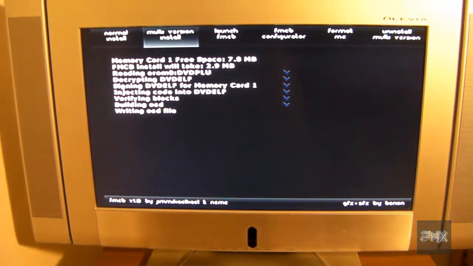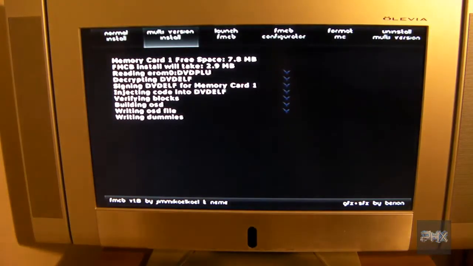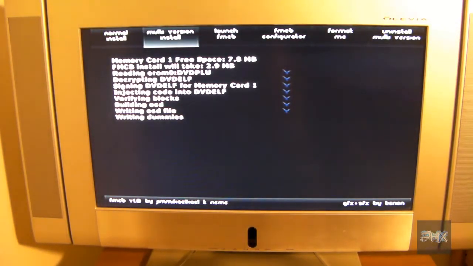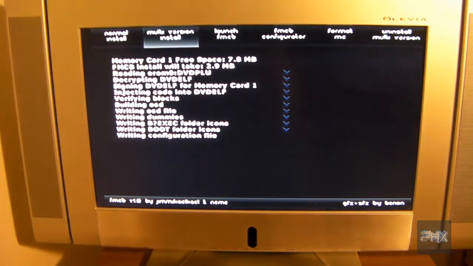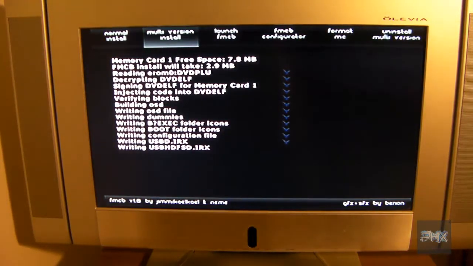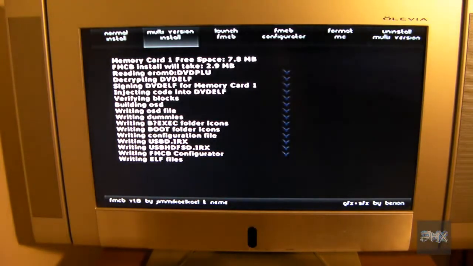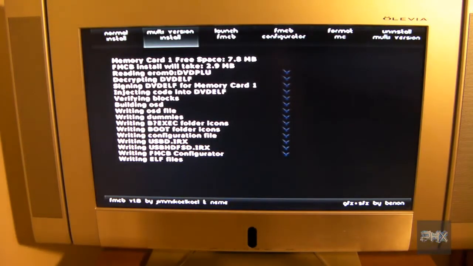This is a good sign. Arrow down, down, down. You wait about 10 seconds, 20 seconds or so, definitely less than a minute, and it will say success, install, and you're good to go. Once we have finished installing to memory card 1, I'm going to go back and redo the multi-version install for the memory card in slot 2, which is the cheapo memory card that does not have MagicGate technology, and we will see that it will fail the installation.